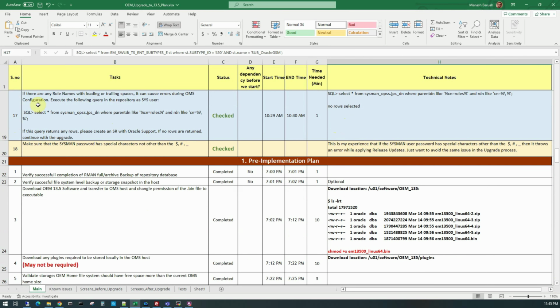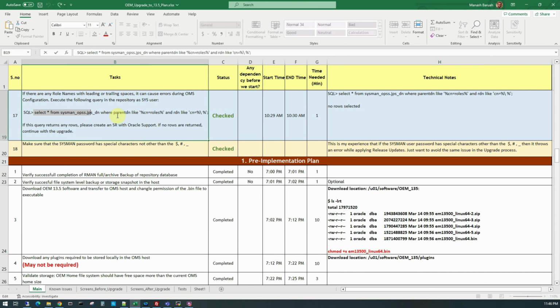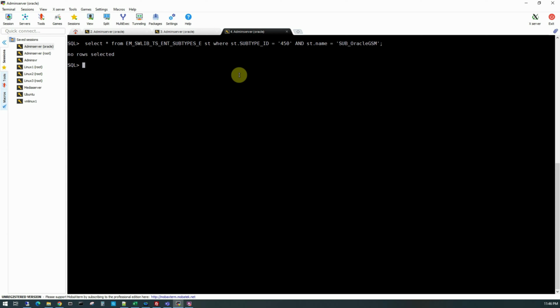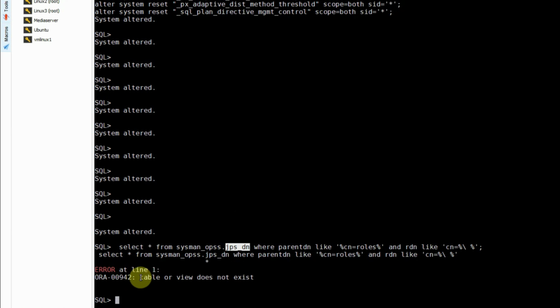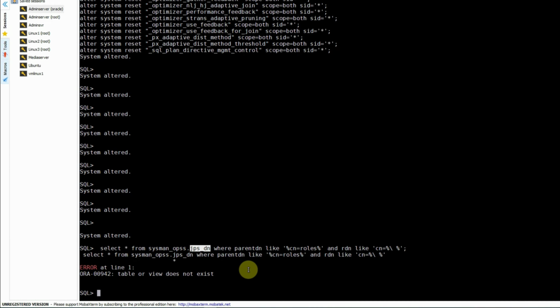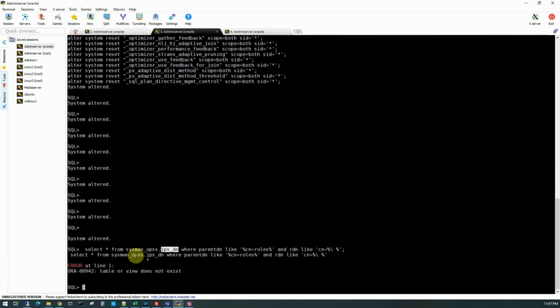Number 17, if there are any role names with leading or trailing spaces, it can cause errors during OMS configuration. So execute the following query in the repository as the sys user to find out if there is any role name with leading or trailing spaces in its name. I'll simply copy this SQL and go to the session that I established using the sys user. I will paste it, and the query throws an error saying that the table or view does not exist. If the table does not itself exist in the database to give us this information, then we don't have to worry about that.